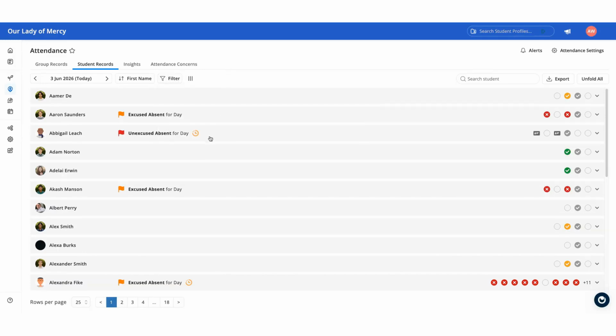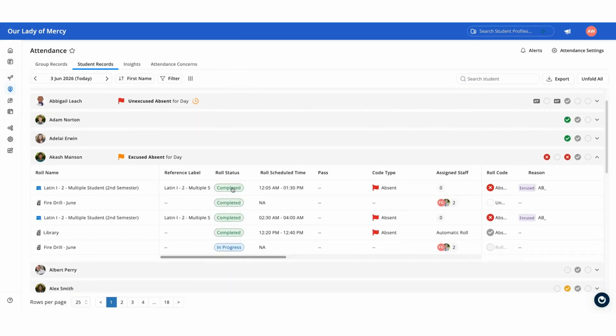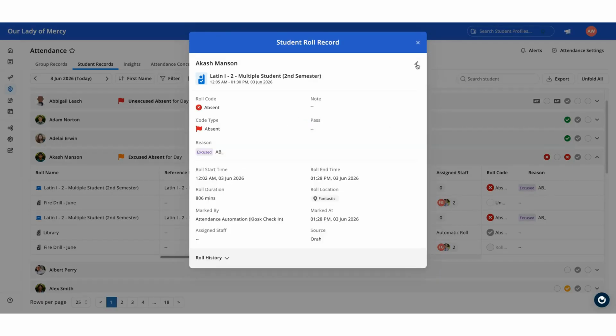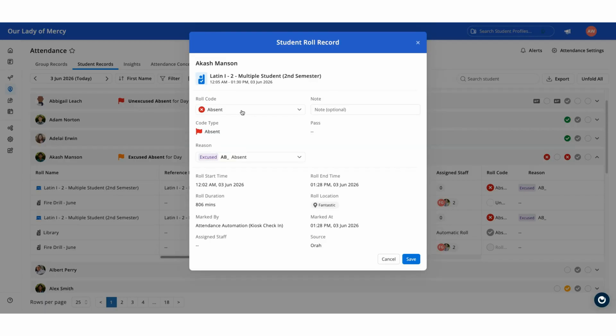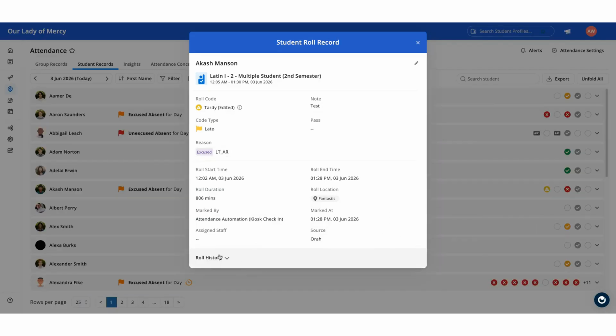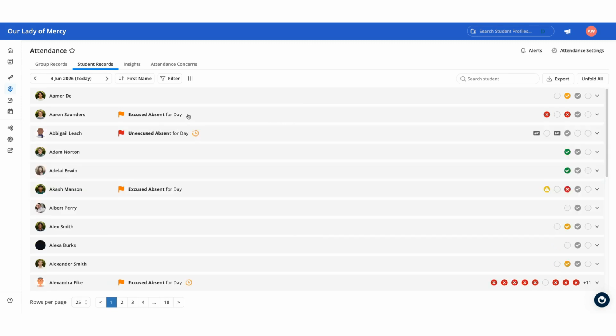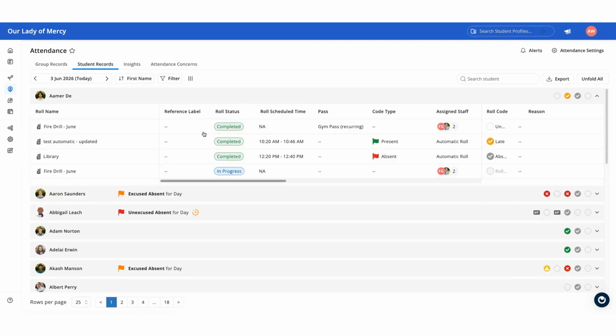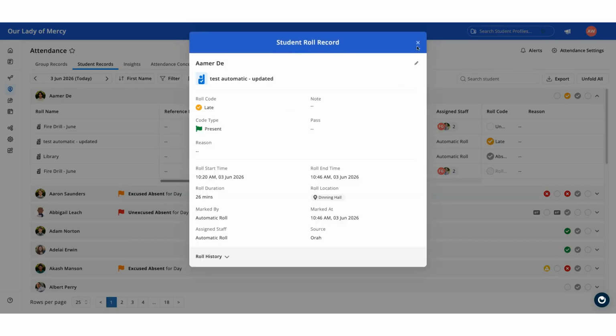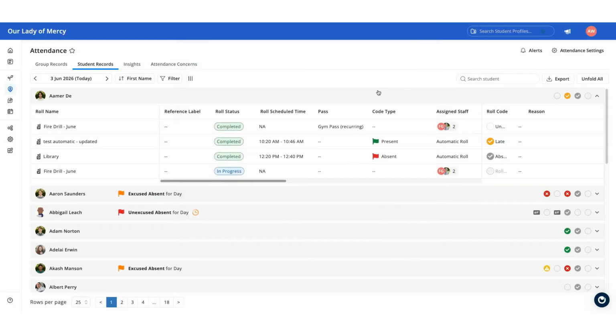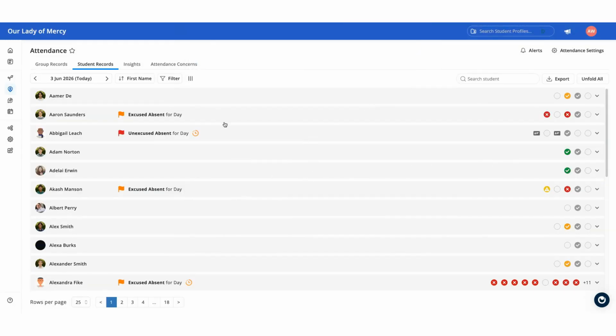When you need to correct a specific attendance code for a student, open their record, find the class, and click the Edit icon, the small pencil in the top right corner of that roll record. You can change the roll code, update the reason, or add a note. Every change you make here is logged in the record's history. You'll see the original code that was recorded, who changed it, and when. So if a teacher marked a student absent and you later changed it to excused, both entries are in the history. There's a full audit trail and nothing is silently overwritten.